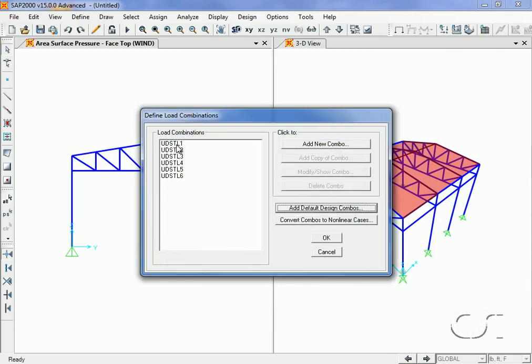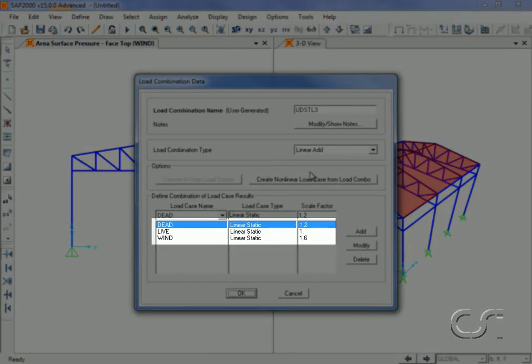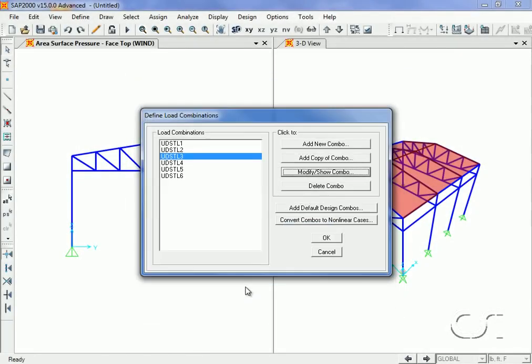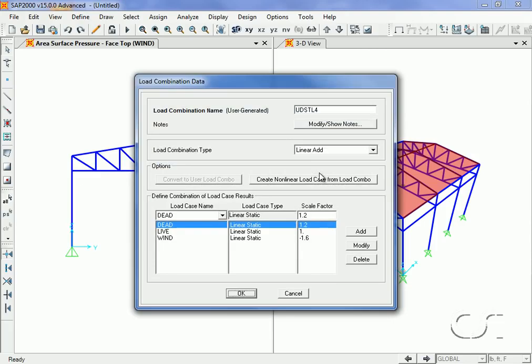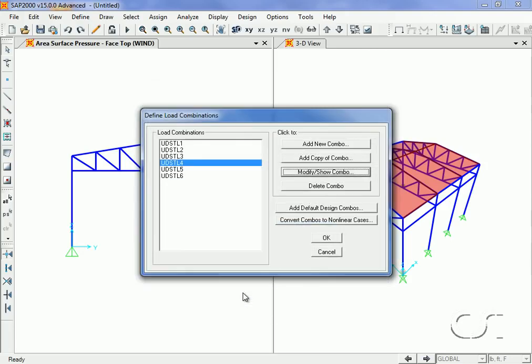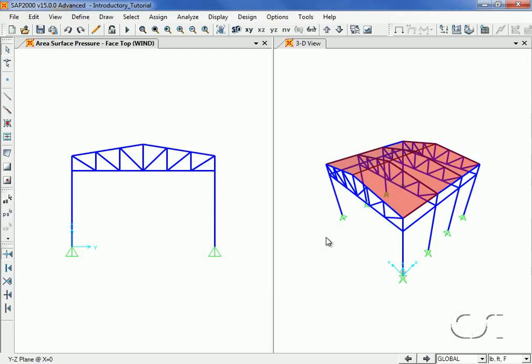Note that 6 load combinations have now been generated. We can review these by selecting and clicking the Modify Show button. Note that the third combination is 1.2 dead plus live plus 1.6 wind, while the fourth is the same, but with wind applied with a negative factor. The model is now complete, and we are ready to analyze the model.